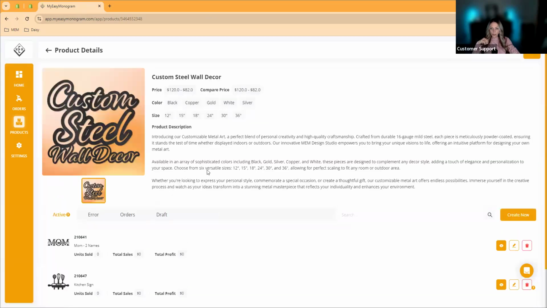So if you click on Custom Steel Wall Decor, anything that you create for your custom designs is going to populate in this section here. So you can scroll through and see all of your current products. If you're creating a new custom design product, you're just going to go ahead and click Create New.